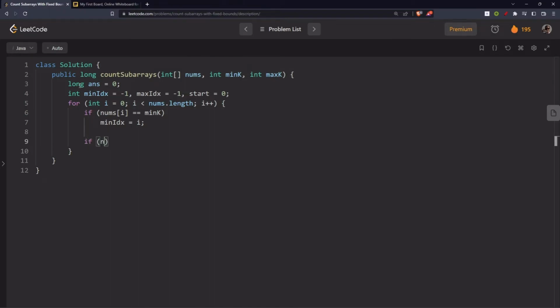Otherwise, if nums of i is equal to maxK, then we have found our max index, right? maxIndex equals i. Otherwise, if we have found a bad number, nums of i is less than minK, or nums of i is greater than maxK. If the number is lesser than the minimum number or greater than the maximum number, then it's a bad number. Then our new start position is going to be our current position's next position, right?